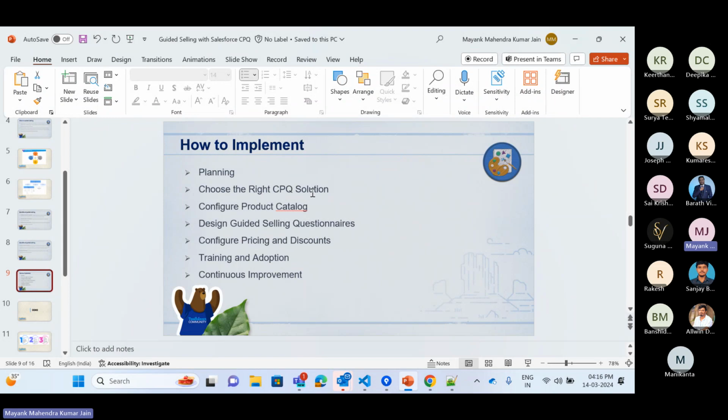Choose the right CPQ solution. So in the market, there are too many solutions for each and every problem, right? So we have to choose the correct product in the CPQ. Here we are talking about the guided selling, right? So I will explain to you how it will save the time of the customer as well as the sales staff.